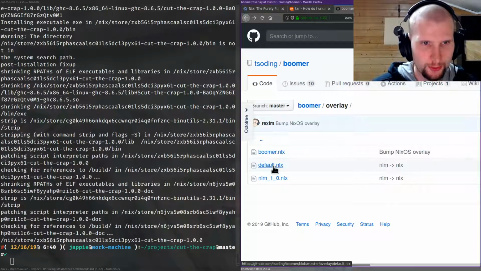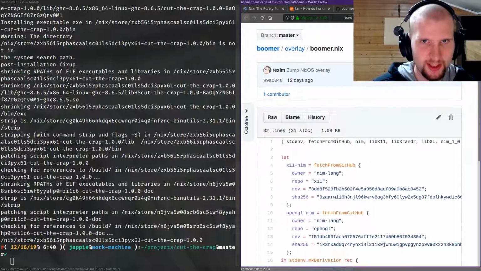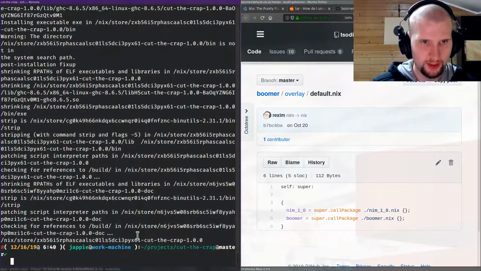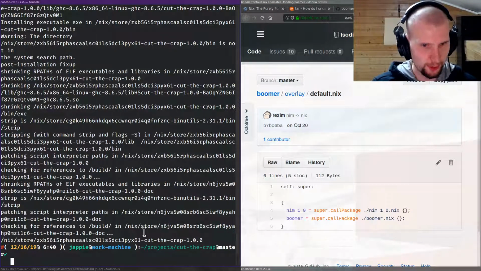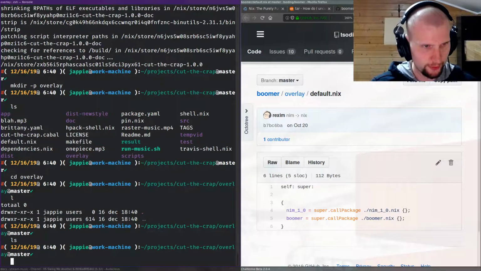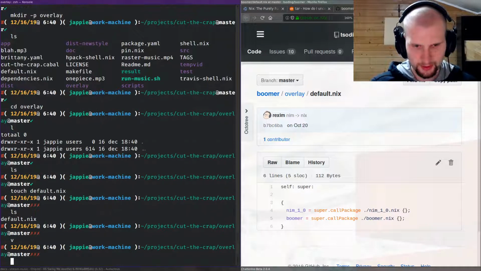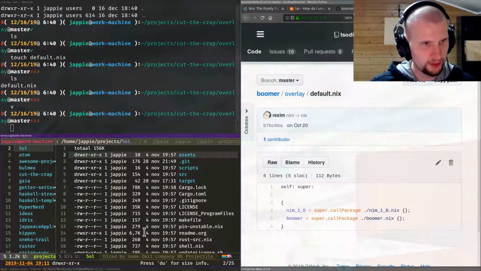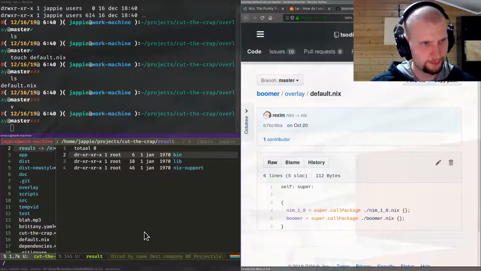So what is he doing? He's making a dictionary of things that are available as default. So let's do that as well. Let's make a folder overlay, and let's make a file default.nix. Open up that file.